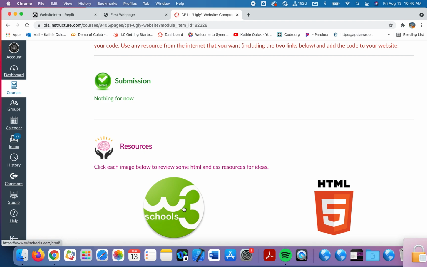And W3schools uses what's called open source coding, meaning anything you use from their website can be put right onto your website without giving them any credit. So I'm going to show you how to use the W3schools resource so that you're understanding what parts of their lessons are helpful for you.